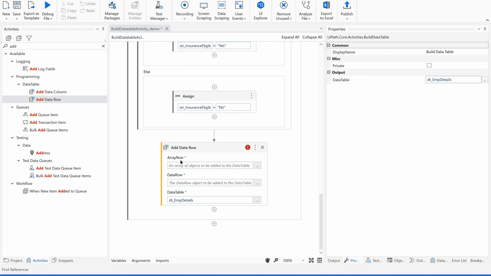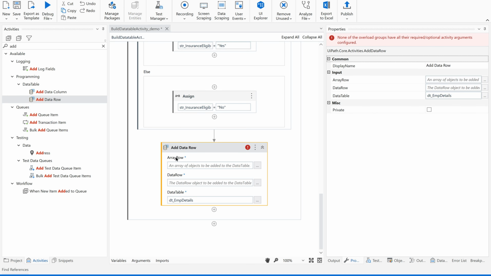And there is something called array row and data row. Okay, let us see what these two are. Array row is an array of objects to be added in the data table. The type of each object should map to the type of its corresponding column in the data table. You should keep this in mind, because whatever data you are going to add in the data table, it should match with the data type of each column, right?